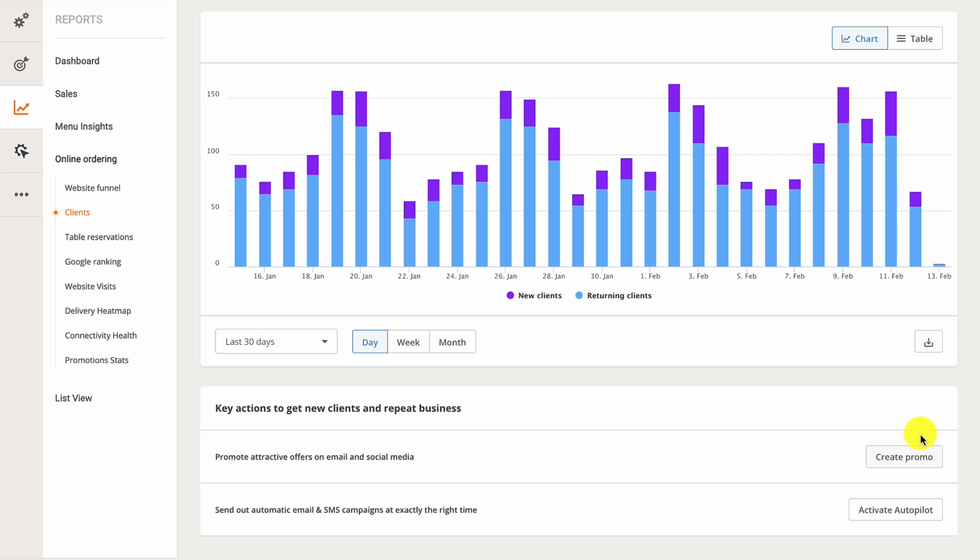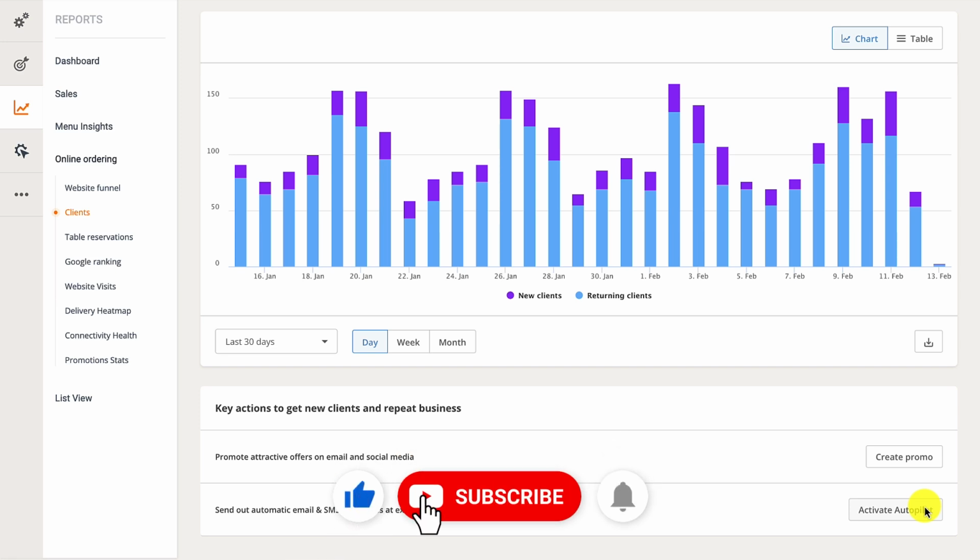You can do so by using already done-for-you promotions, specifically designed to bring in new customers and generate recurring business. In this sense, you can start by choosing to share specific promos via email and on your social media, or enabling carefully crafted email campaigns that run on autopilot. Clicking on the Create Promo or Activate Autopilot buttons will take you to the designated sections of this online ordering system.